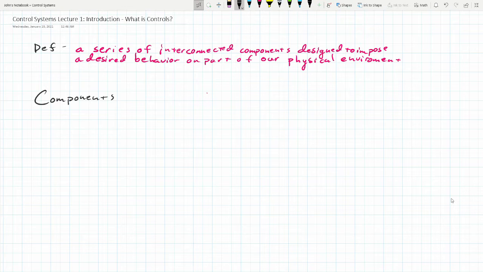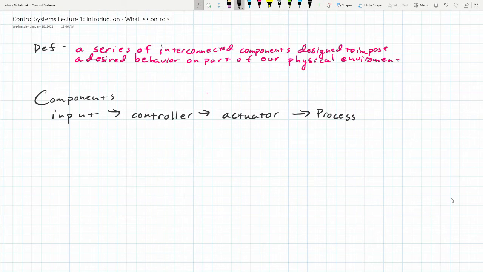Well, what are the components of a control system? They're the input, where the data is sent to a controller, which is sent to an actuator, which gives a process, which tells the computer to perform some process, and you get an output. So the input is your desired behavior. A lot of the time it's your desired behavior.